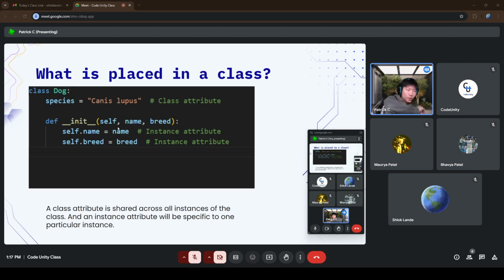And then when you want to set those, what you have to do is self.name, and then set the name equal to name. So basically, whenever you create an object, right, set up a specific instance of the class, what you want to do when you initialize that object is set the name of the class to name here and set the breed equal to breed here.